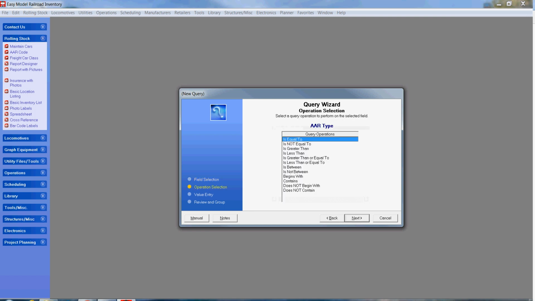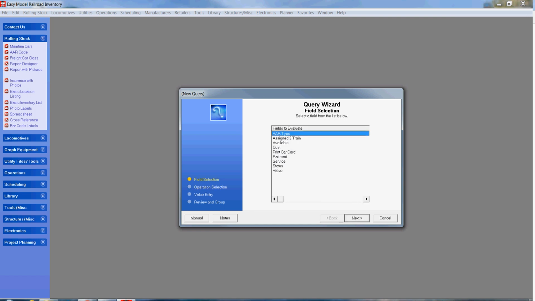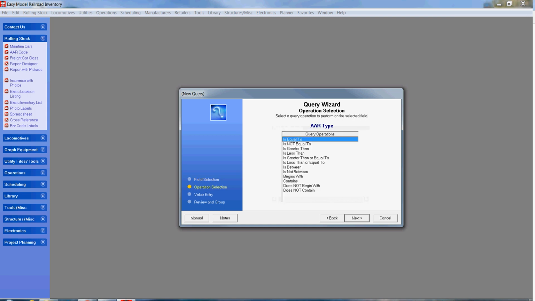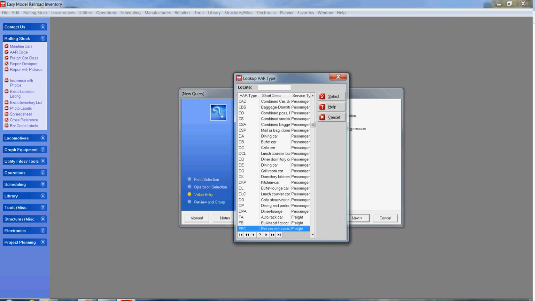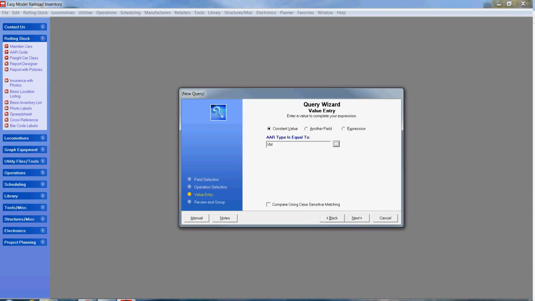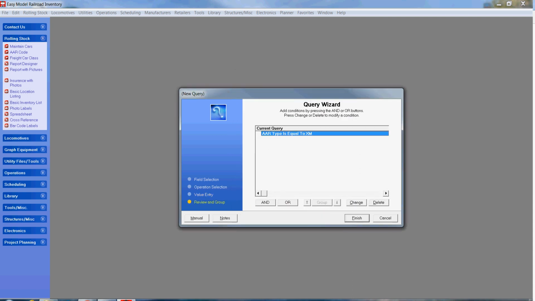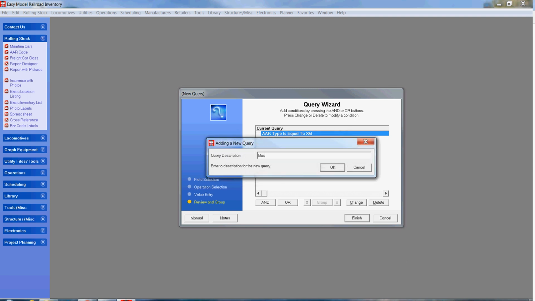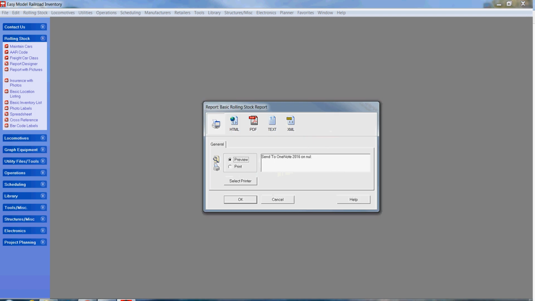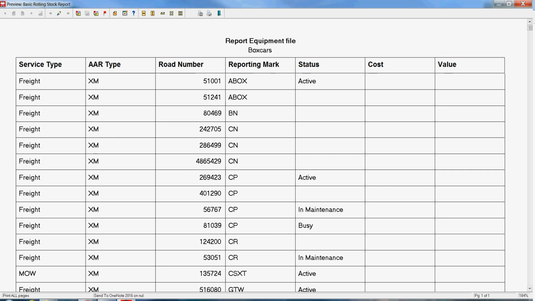know all of the cars where the AAR type is equal to, let's say, maybe I want to look at all my box cars. That's an XM. So AAR type is equal to XM. Finish. Would I like to save this query? Sure. Call it box cars. And preview. So there's a list of all my box cars. It shows me the AAR type, road number, status, cost, value.